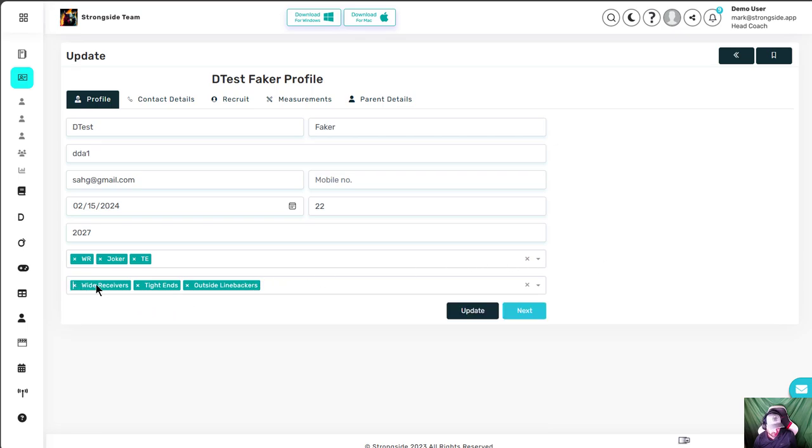If I share something out to my wide receivers group, only the wide receivers are going to get it. If this kid is a wide receiver and an outside linebacker, my linebacker coach could send something and my wide receiver coach could send something. Both are going to go to him. But if this kid is no longer an outside linebacker, he's only going to get stuff for wide receivers and tight ends. It's not going to show up in his notifications. It's not going to show up in any sort of inbox.